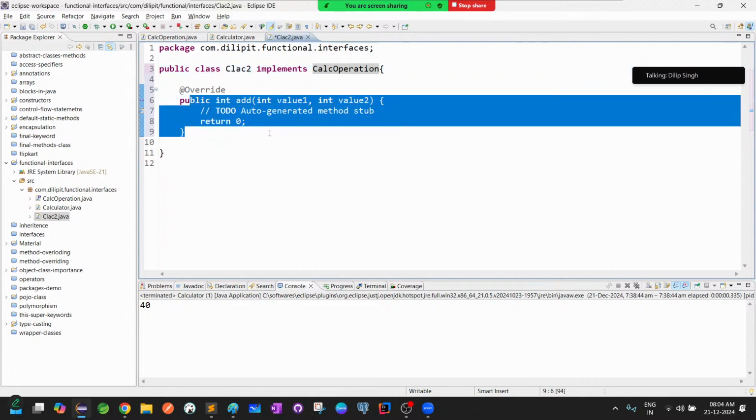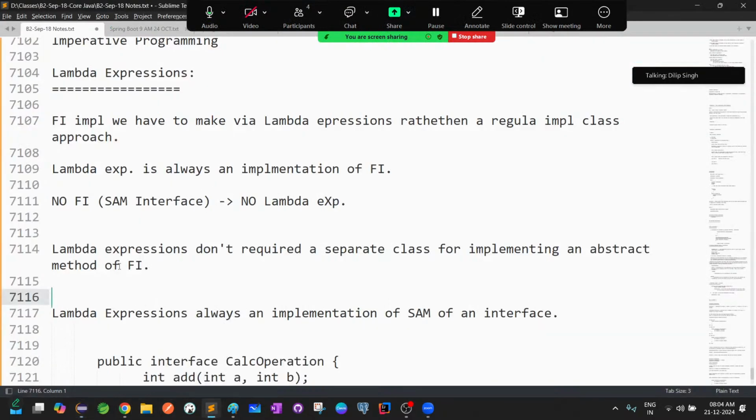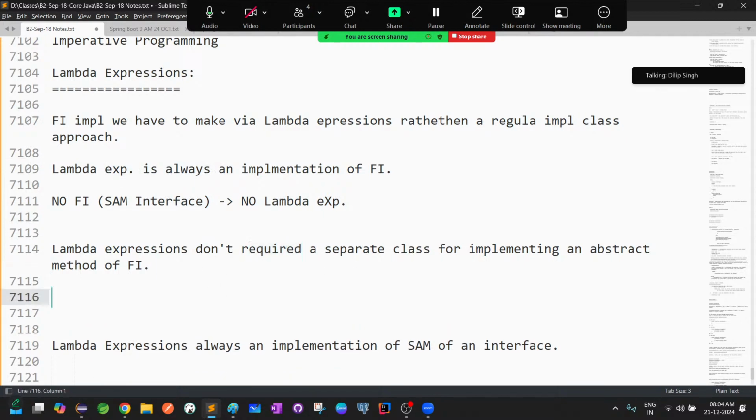Now you write the logic here. Now if I say I want one more logic, then again you have to create one more class. So for different solutions for the same abstract method, you have to create different classes. Every time you need a new class. But what I said right now is that lambda expressions are nothing but the implementation of an abstract method of a functional interface. You don't require a separate class anytime.